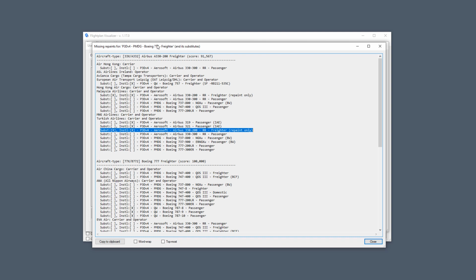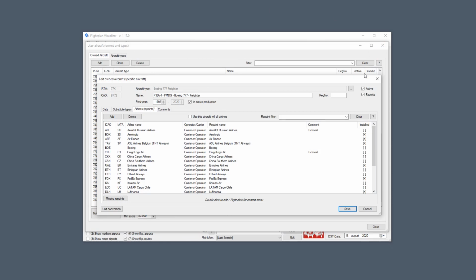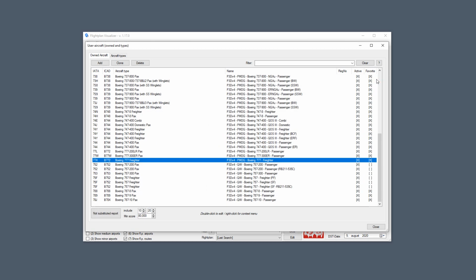It takes some time to get your head around how to read this report, but basically it can be used to figure out which repaints you might be missing, so which repaint you might want to look for. So that's the report. Those are the reports that have been added regarding substitutes and repaints.